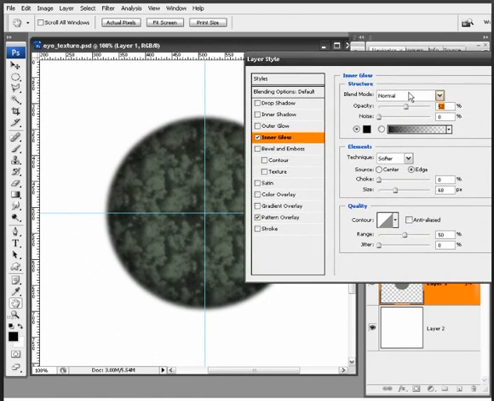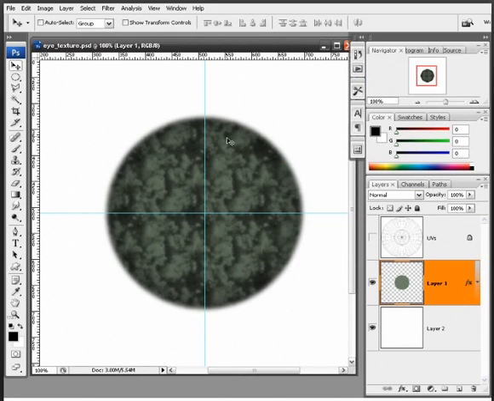Now in my case, I want to make this a little bit more subtle. So I'll come in and drop this opacity down just very slightly, so that it creates a more gradual ring. Again, subtlety is really going to be the key to this, so we really want to make this as subtle as possible and as realistic as possible, just using a whole bunch of different layers.